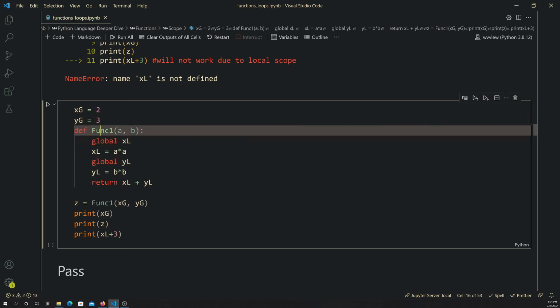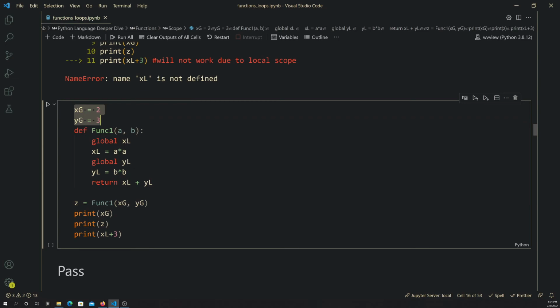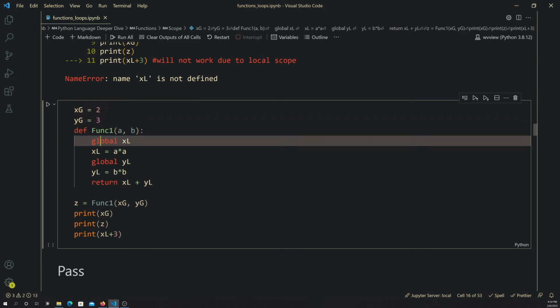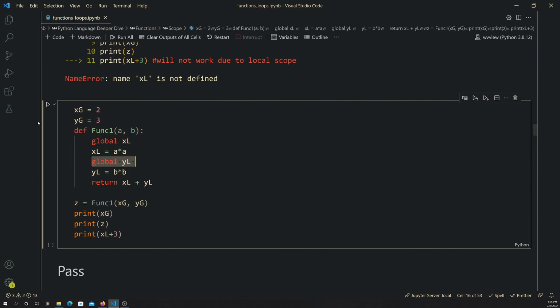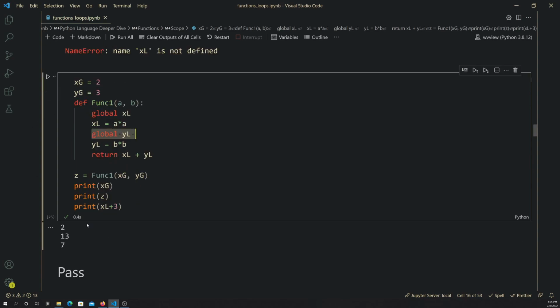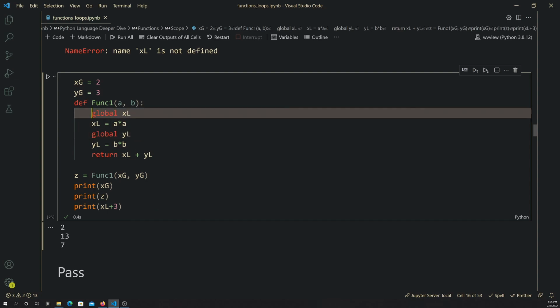And that's what you see here. So here, I'm creating two global variables. And then within this function definition, I've just changed it so that the variables xl and yl are defined as global variables. Now if I run this, I do get back this result here, which is xl plus 3, because even though this xl variable was defined within a function, I explicitly said it should have global scope. So this is basically overriding the default behavior.